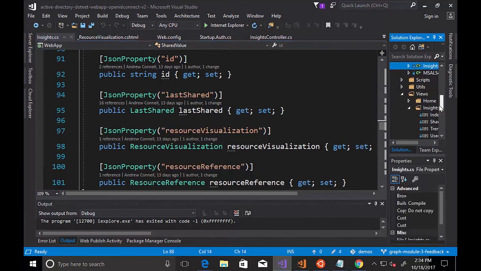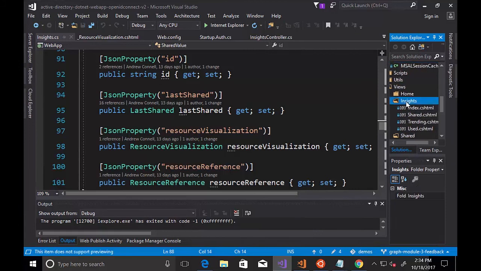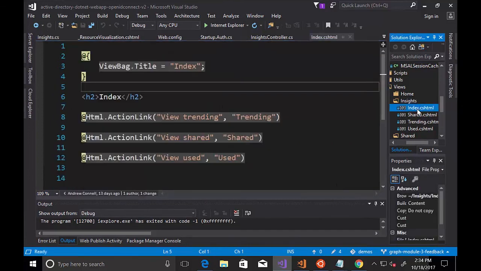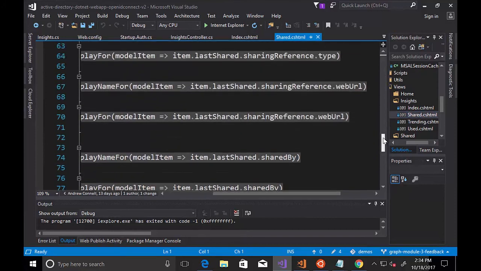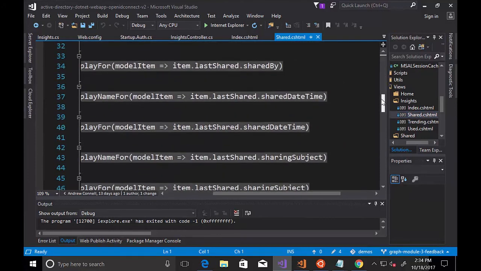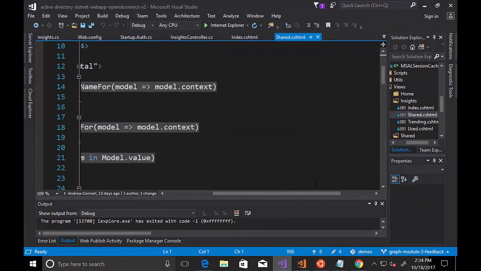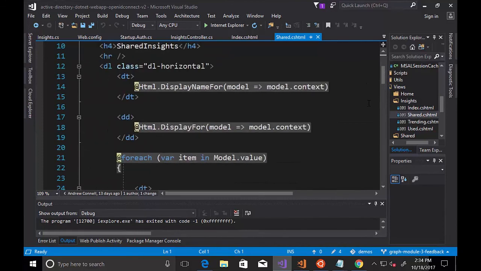So let's go look at the views. Under views/insights, we have the index and then shared, trending, and used. So index is just showing me links to these other views that I want to be able to see: view shared, view trending, and view used. So if I look at the shared, what that's going to do is show us all these different properties. And if I scroll over, you can see it just showing all these different properties.